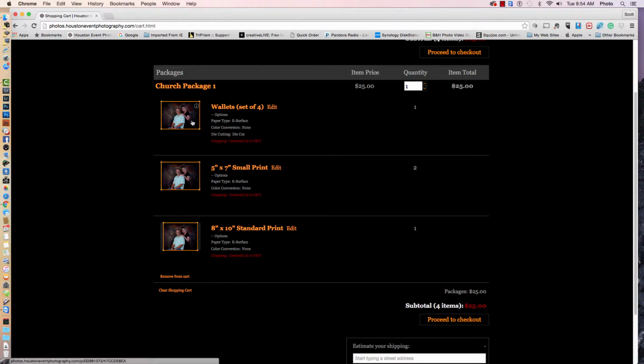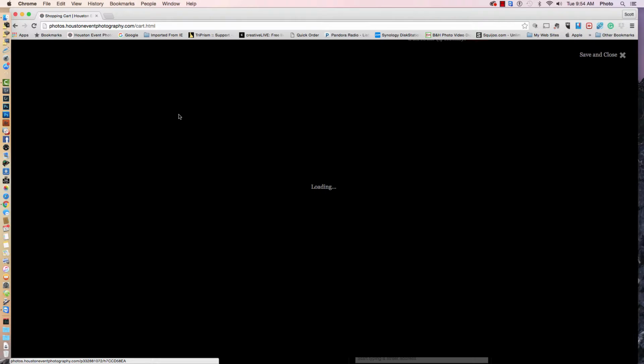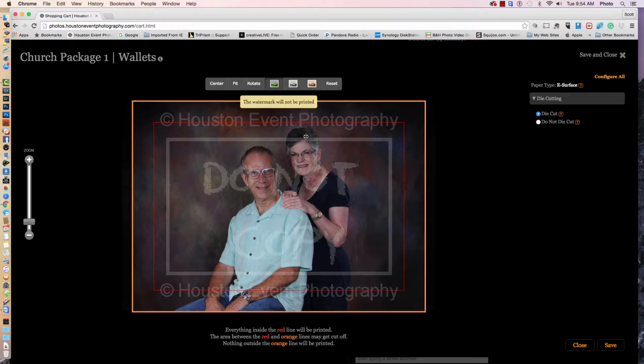And here's where you can go in and crop your photo. And sometimes people will order prints and they won't crop it, and it'll be the full size image. And sometimes we shoot really wide so that we can make bigger prints. That gives us more cropping area. So in this case, these are wallets, and see this little red line around this image?